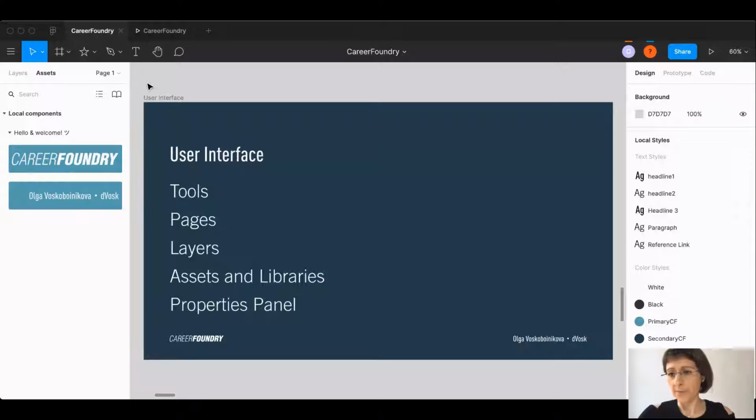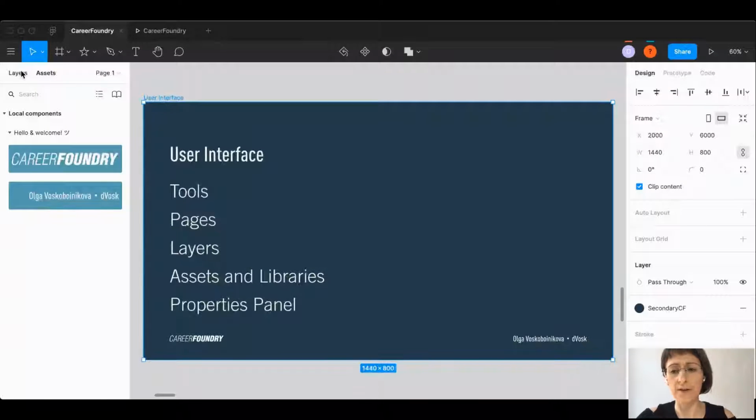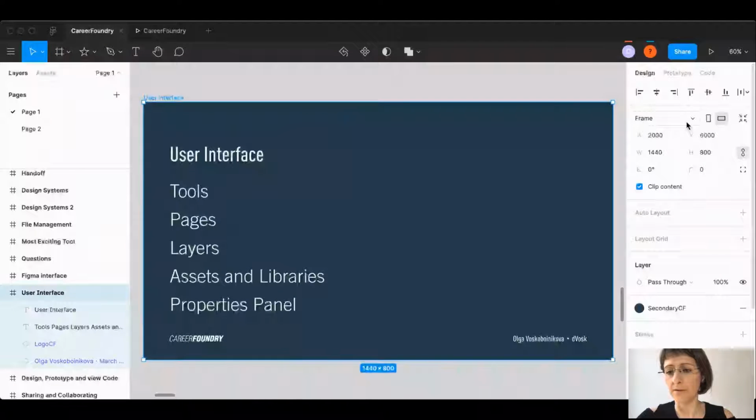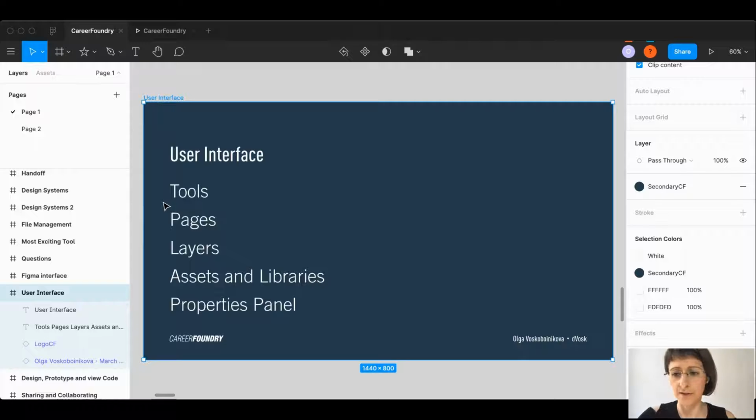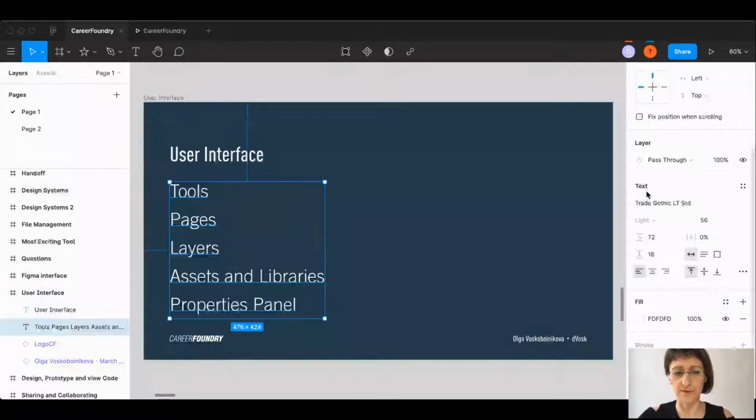Then we have also the properties panel, which is context dependent. So what we have here is right now only the specs regarding the whole document, but if I select one of the elements, in this case this frame, it will give me the options regarding this specific element. If I select the text, it will give me the options regarding the specific text, etc.